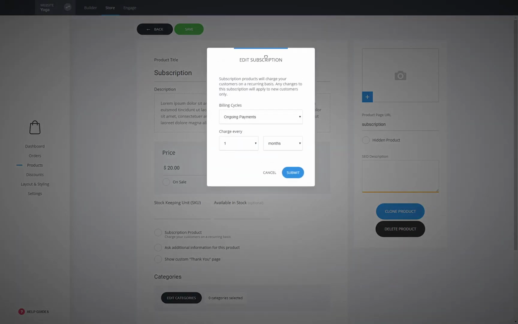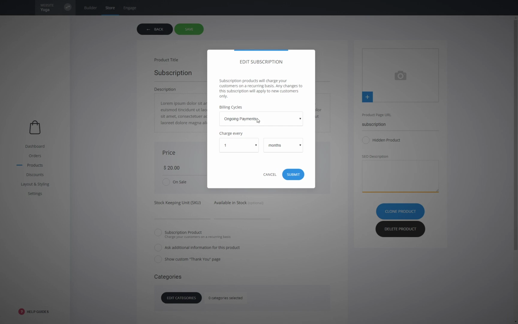When you click on it, you see that you have this pop-up where you can select for how long you want to bill the customer. Obviously, if it's ongoing, as it is the default one, that would continue for as long as the customer wants to be a subscriber. So unless they cancel, for as long as they are. Then you have the option on what kind of cycles you want to charge them. You can have it monthly or weekly, and you select what kind of period of time. So if you do it as a month, this is obviously every month.